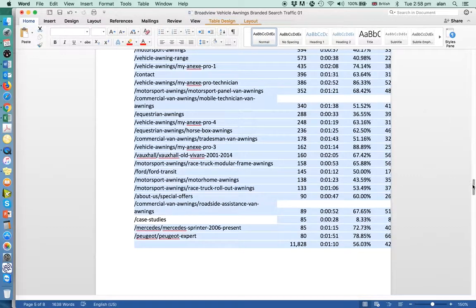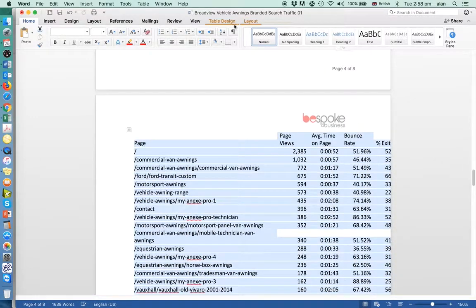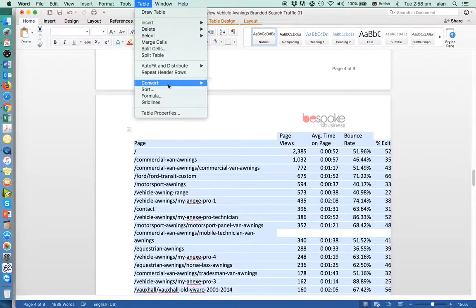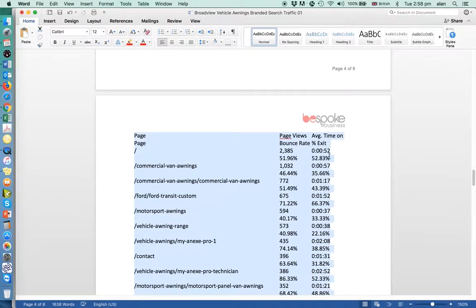So what we should be able to do now is, having highlighted it, go up to here, Table, Convert Table to Text. Bang, and there it goes. Okay, it's no longer a table.